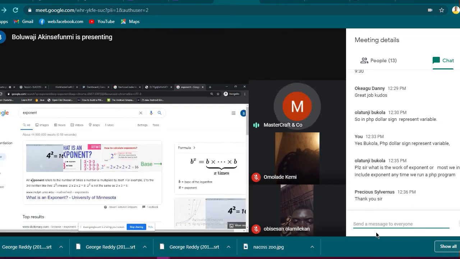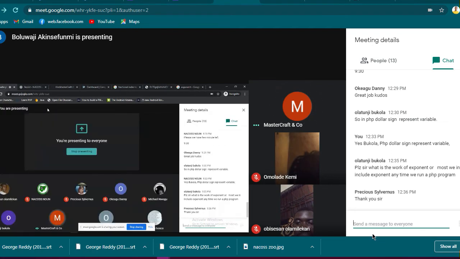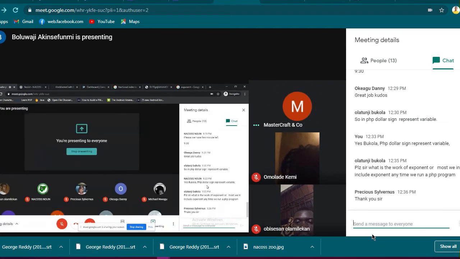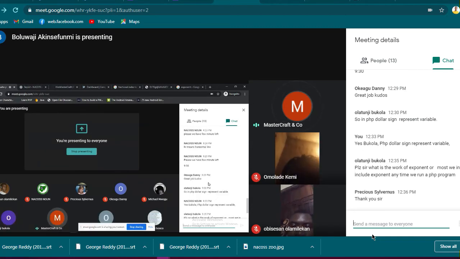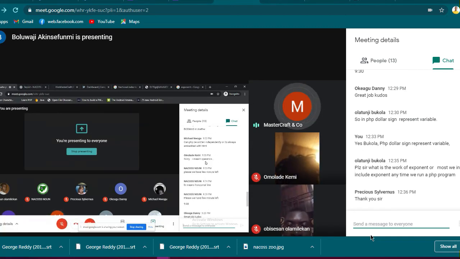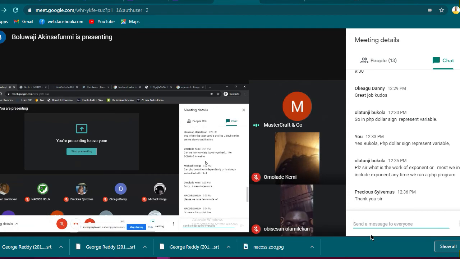An exponent refers to the number of times a number is multiplied by itself. So when you look at 2 raised to the power 3, it means 2 times 2 times 2. So exponent is just you raising something to the power of another thing. Okay, the dollar sign represents variable. Yeah, that's true. HR means horizontal line.